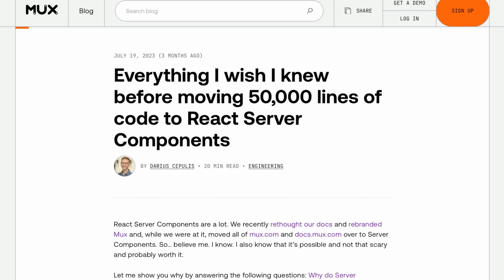And that's migration and advanced patterns. To learn more about our patterns and our own migration, check out the full blog post at mux.com.